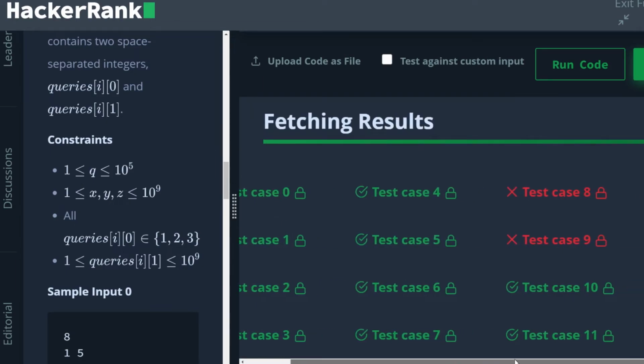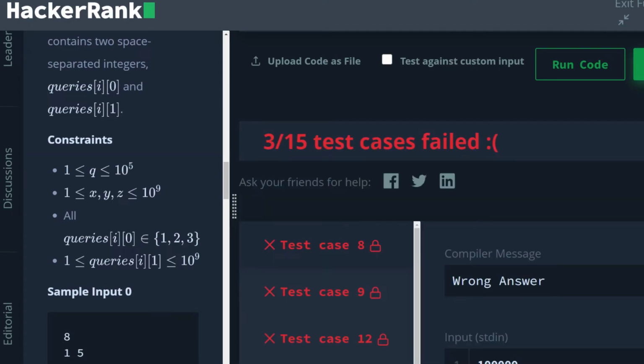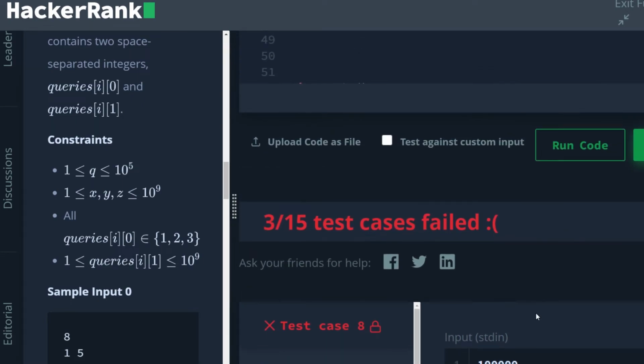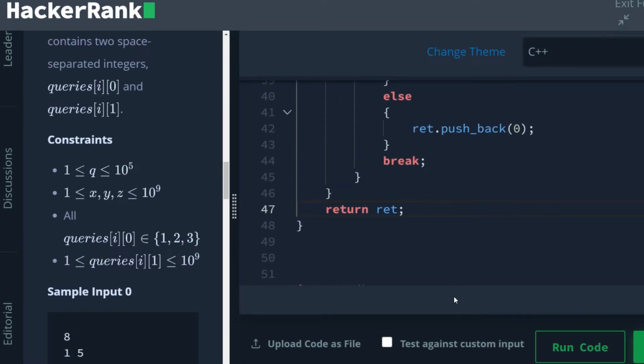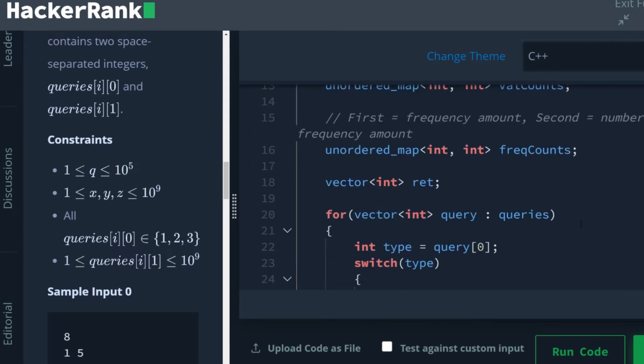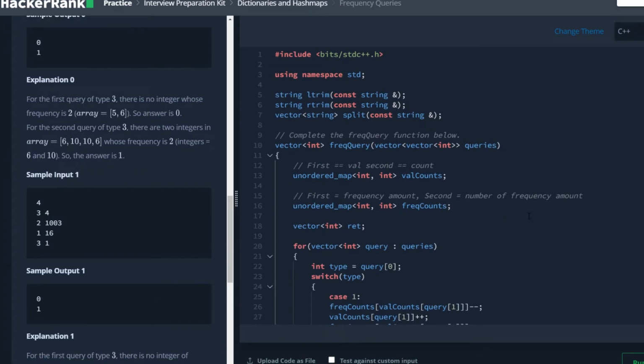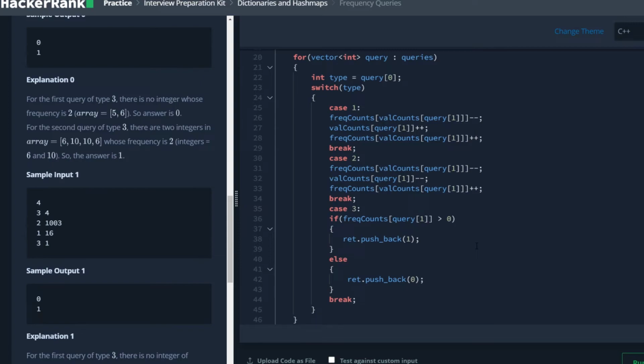Ooh, we failed some test cases. Okay, so let's see what we failed here. So we failed 3 out of 15. And we can't see any of them, so that's nice. Let's go back in, see what we can do to improve here. Let's zoom out just a little bit, because we are super zoomed in right now. Let's go back into the critical section of code, see what we're doing wrong.